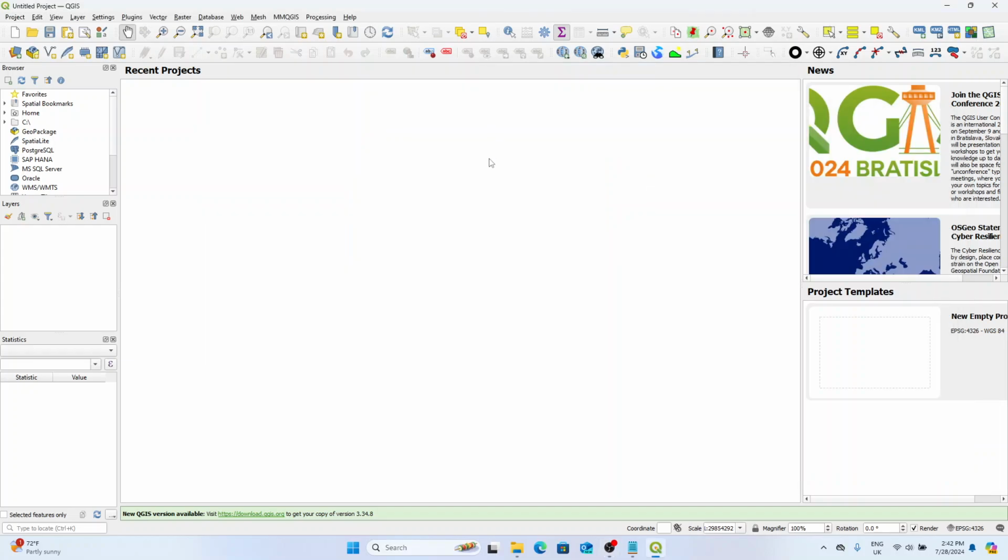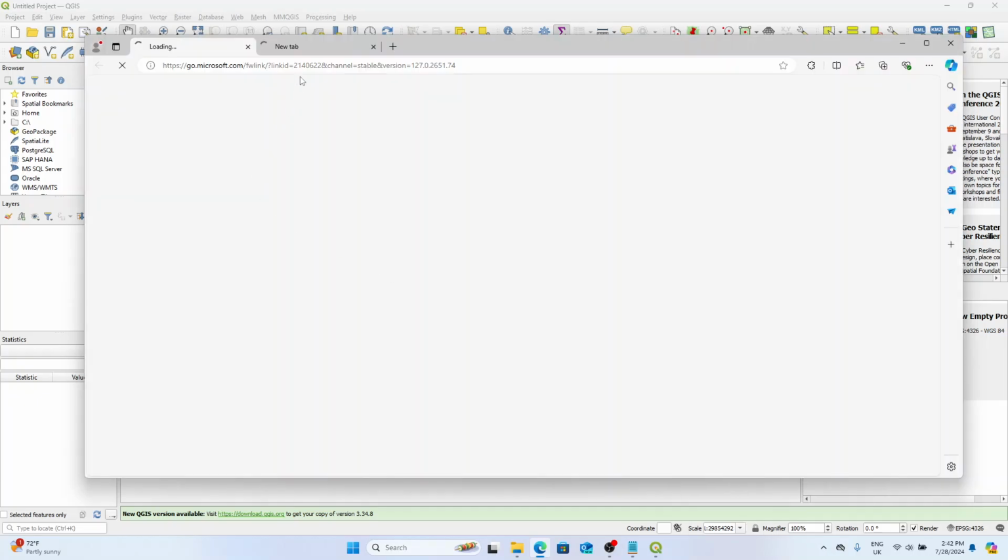Hi guys, today we are going to learn about QGIS, for the very beginners, that is. We will learn how to download it, set it up, and all that. As you can see, I've already downloaded it and opened it, but if you want to, you can download it from the website.